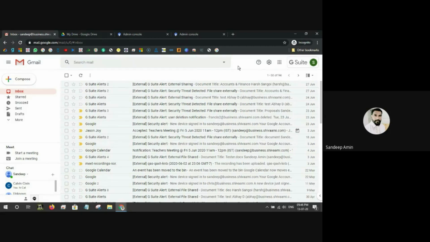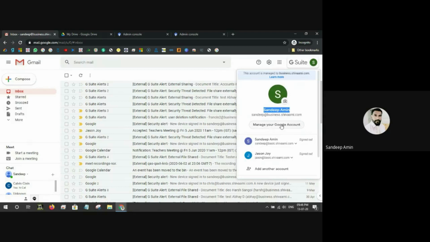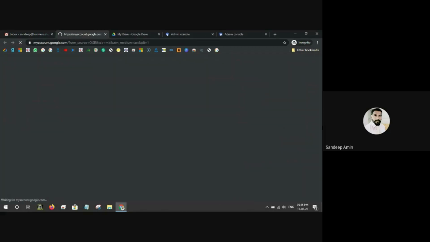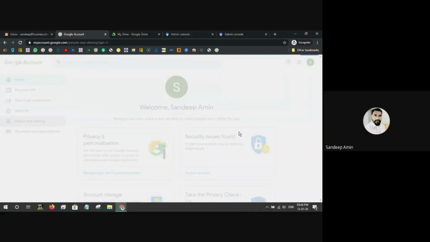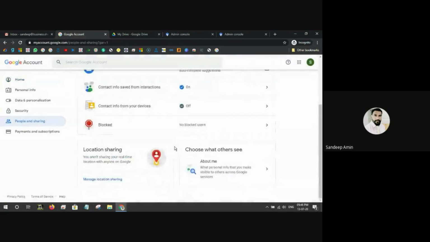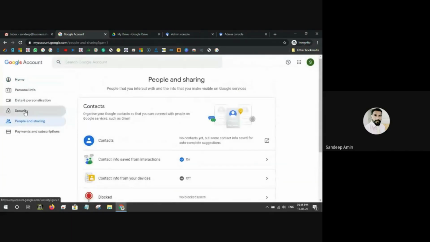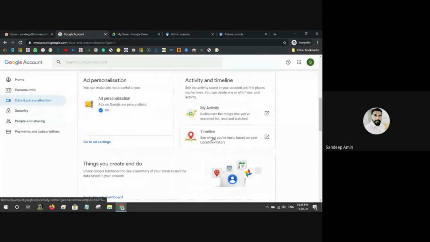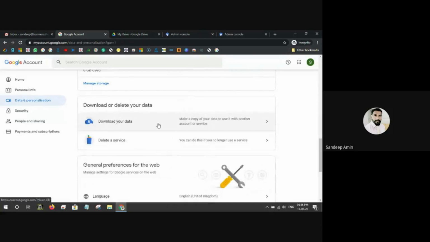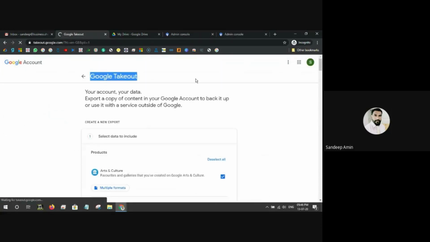So with the help of Google Takeout, you can download all the emails. You just have to log into that user's inbox. You need to go to manage Google account, and here you need to come to people and sharing. Just scroll down. No, security, no, data and personalization, it should be there. Yeah, here you have that option, download your data. So you'll click on download. This is what Google Takeout is all about.